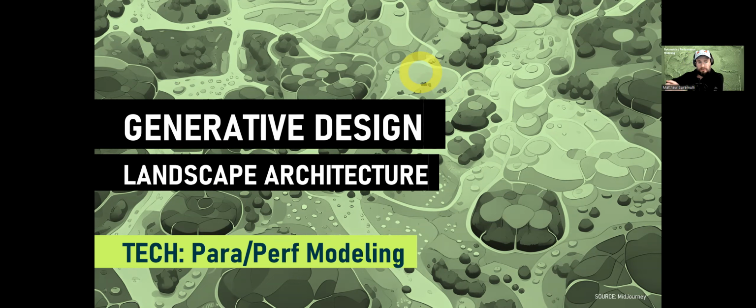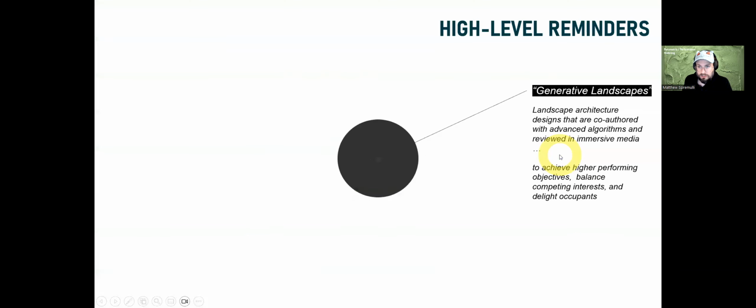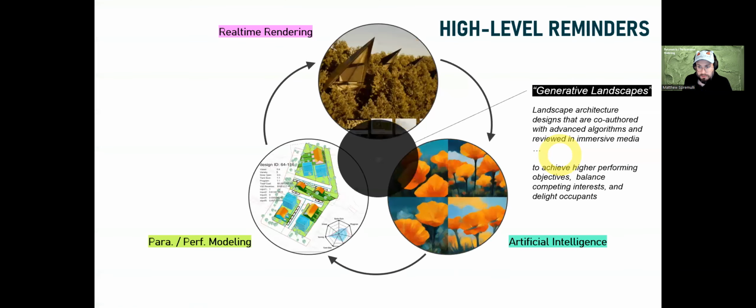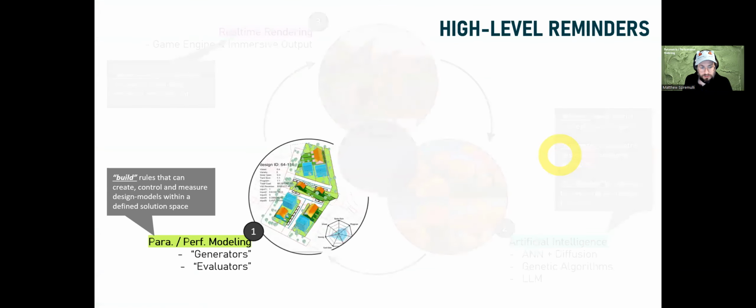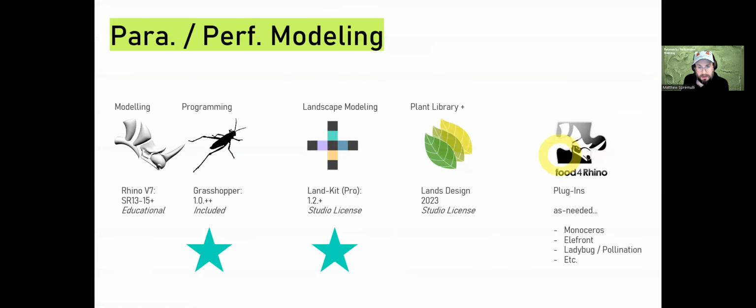In any case, this continues with the technical parametric and performance modeling series. Let's dive into the reminders of the 3 pieces of tech, focusing on generators and evaluators today, and exclusively thinking more here in the landscape modeling for LandKit Pro.